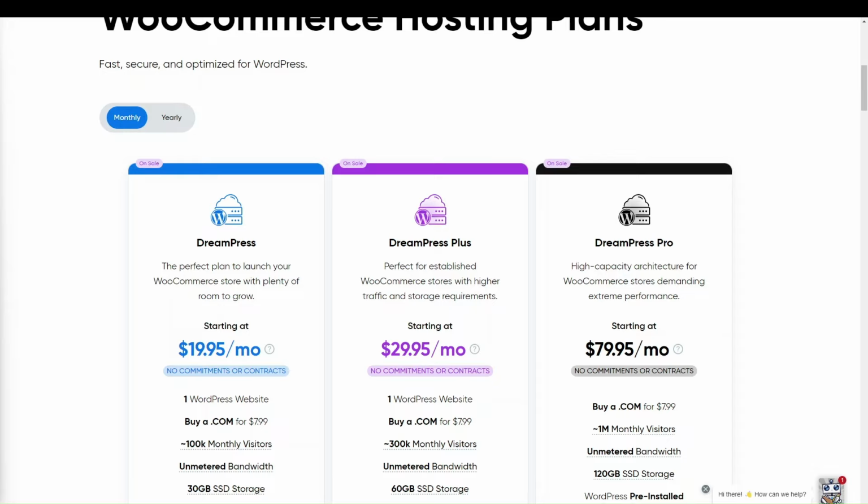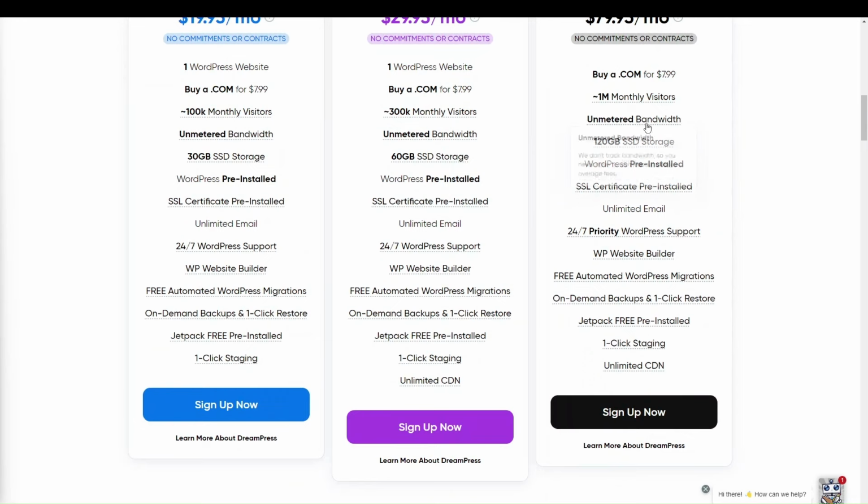In terms of performance tests, for speed and stress tests, DreamHost ranks quite highly. Again, with DreamPress Pro, you get that 120 GB SSD, which guarantees 200% faster site speed times.